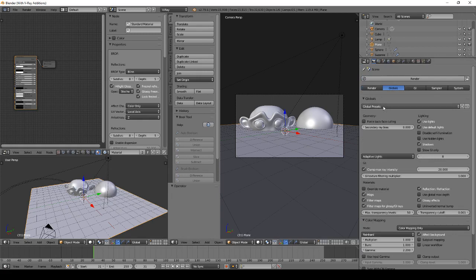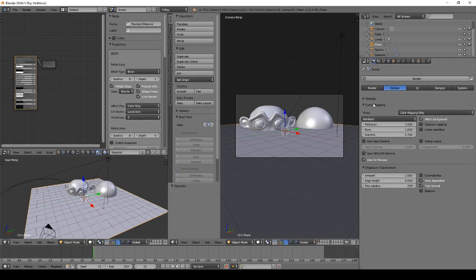Globals, this is nothing you want to touch. Clamping maybe. If it's too bright you can adjust the clamping, but I wouldn't really mess with it. Yeah, just don't do it if you don't know what you are doing. Well, once in a while you may come here, but again, not for a complete beginner.